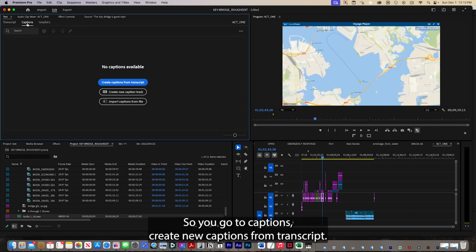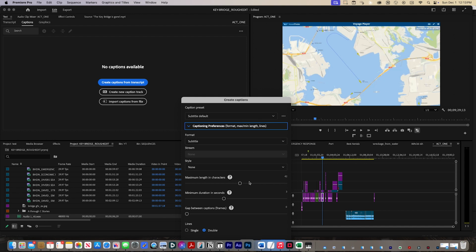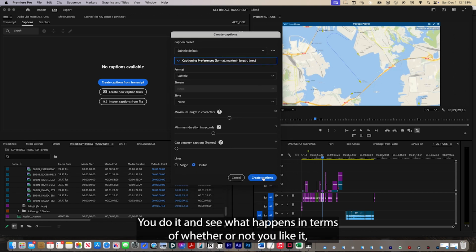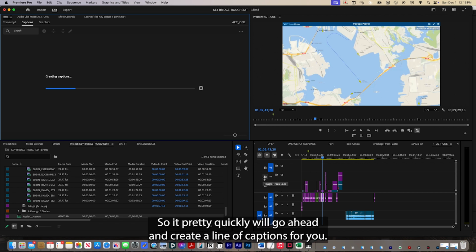So you go to captions, create new captions from transcript, and there's a default setting which you can certainly do. You can make changes if you want, but I would just use the default for the first time you do it and see what happens in terms of whether or not you like it. And then create captions. So it pretty quickly will go ahead and create a line of captions for you.